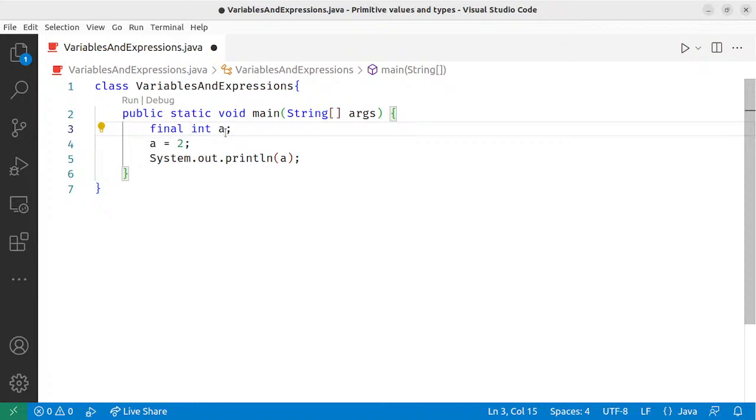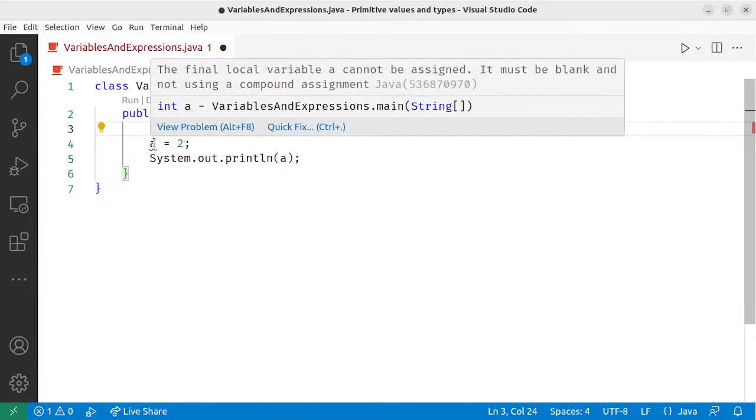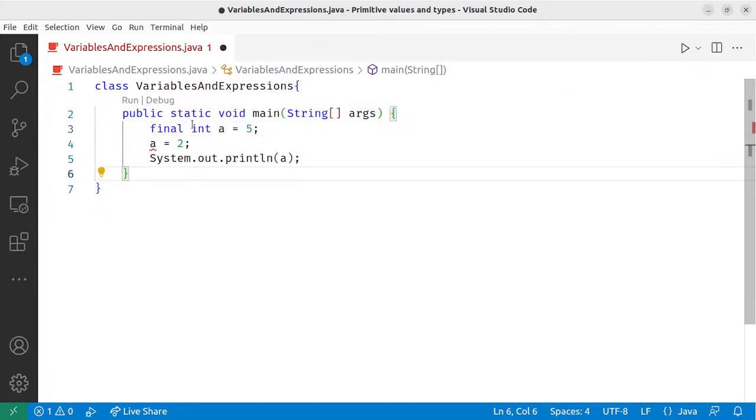So if I say final a is equal to 5, this line, that is line number 4, is going to give you an error which says the final local variable a cannot be assigned, it must be blank. The reason is that since it is final, it has to be initialized immediately, and once it is initialized, it cannot be changed by definition. So that's the meaning of a final keyword in this context.